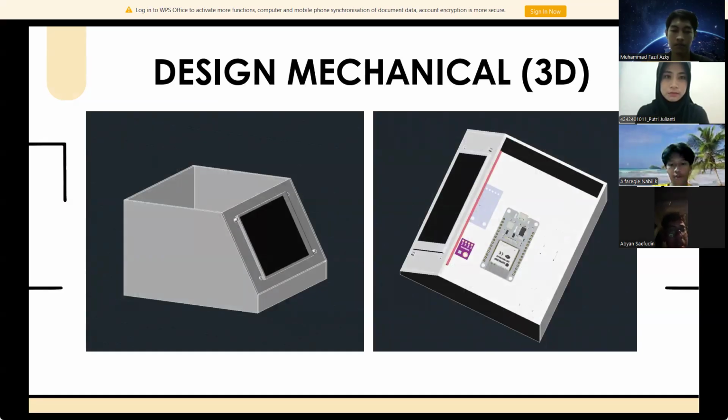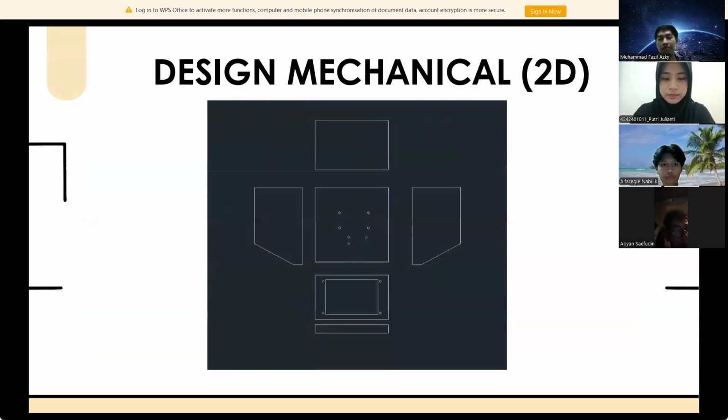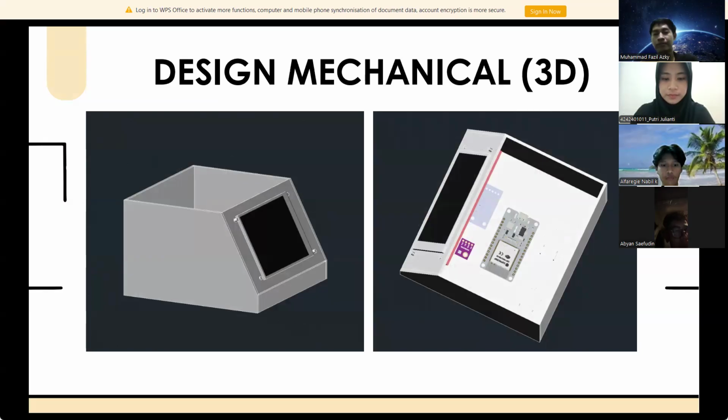And for the mechanical design, I use a 3D model using AutoCAD. The front part of the casing is slanted, so the display screen can be seen easily when the device is placed on the table. We also made it this way to make the design look modern and comfortable to use.